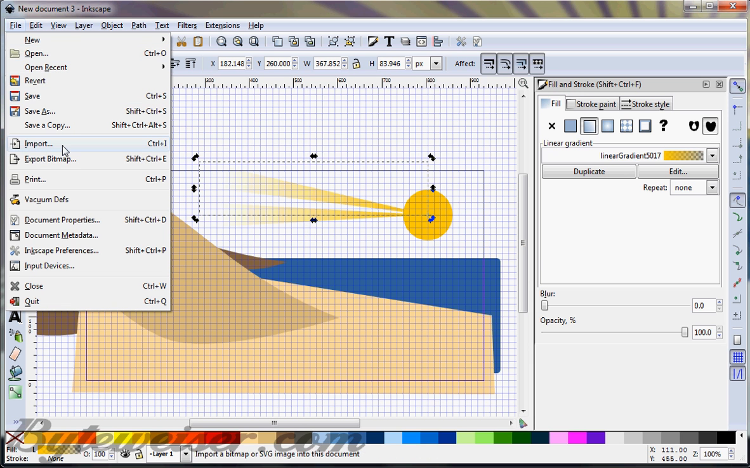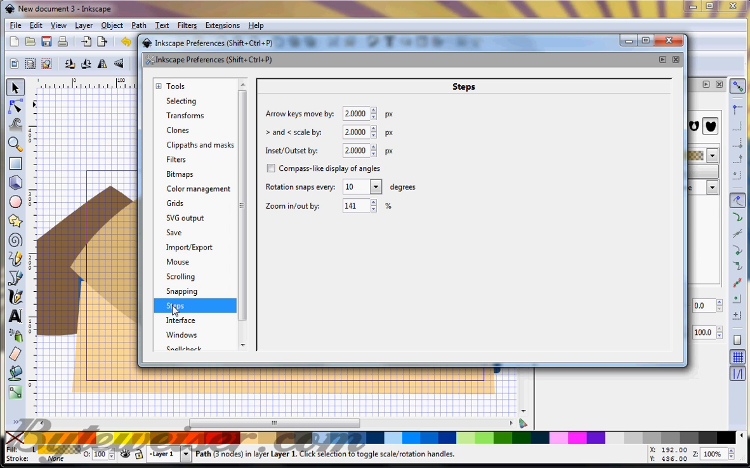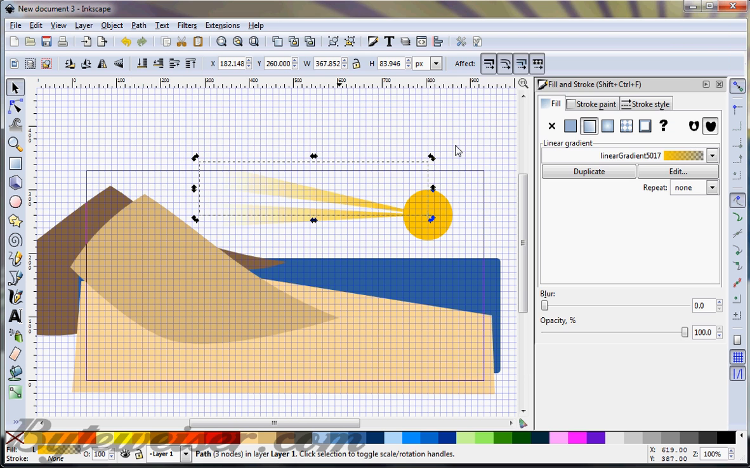If you go into, I believe it's Inkscape Preferences, it's under Steps. You can see here, that's what this rotation snaps every 10 degrees is. That's what I have it set to. So I'm gonna X out of there. If you wanna set that to something different, that's fine. It really doesn't matter, but I want it 10 degrees.